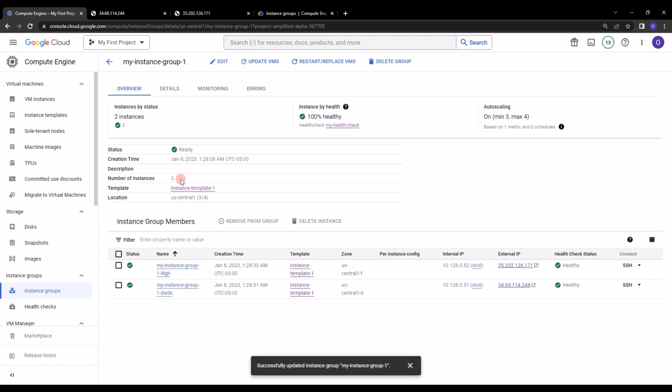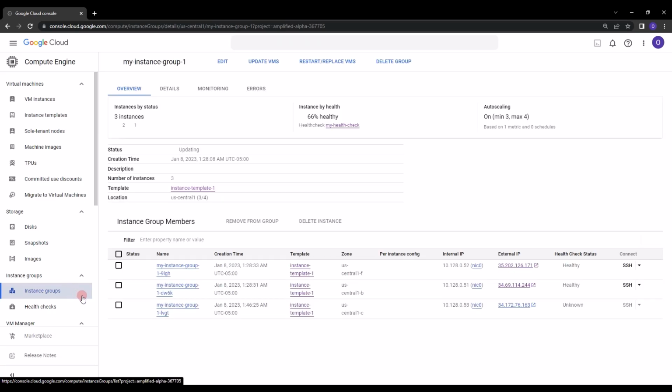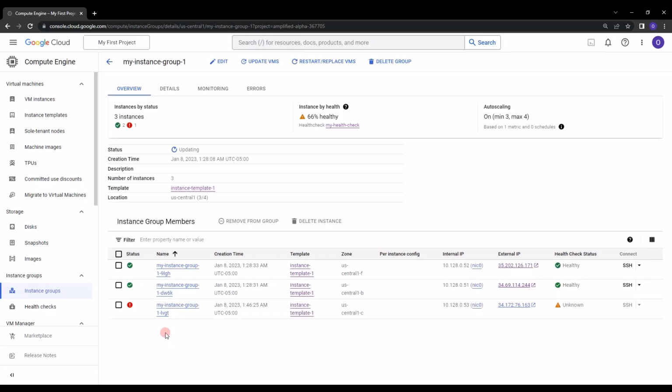So as you can see, it's now updating. Here you can see the 2 instances. Now it will automatically add one. If we refresh this page, let's refresh it. And let's give it a little bit of time. As you can see, this VM is being verified, so it will take some time.